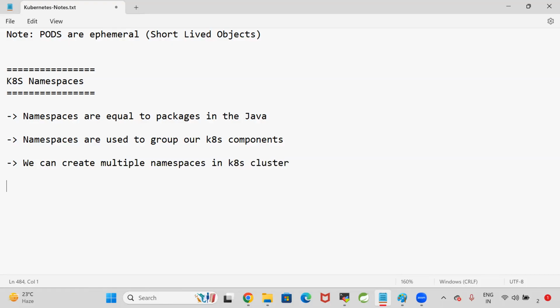For example, I can create Ashok IT app namespace, Ashok IT DB namespace, etc. So like this, we can create multiple namespaces. Namespaces are isolated from each other. One namespace does not have any relation with another namespace.